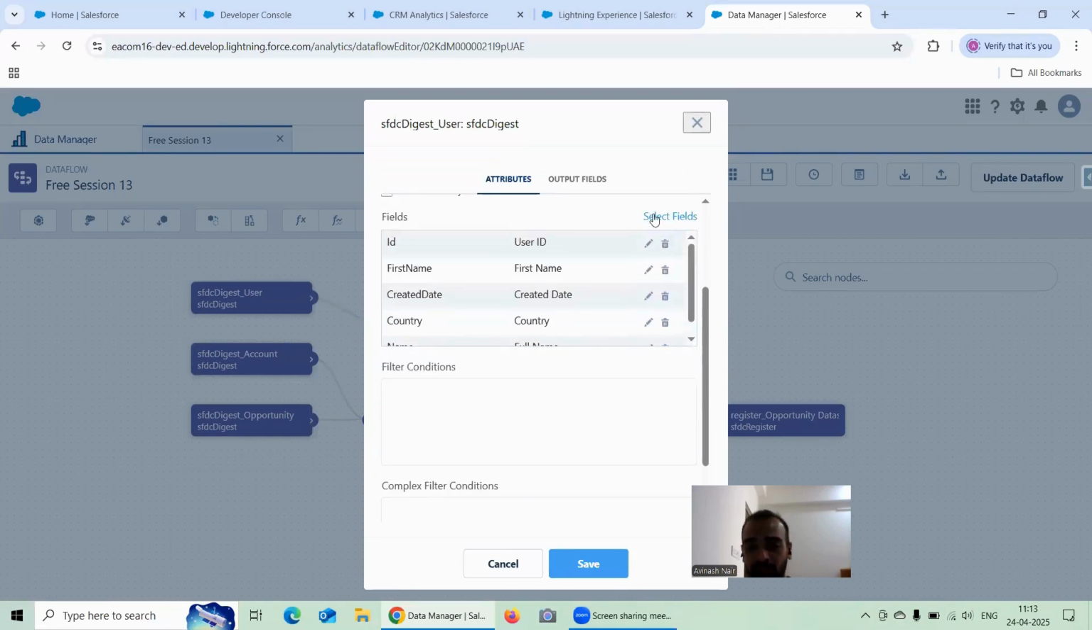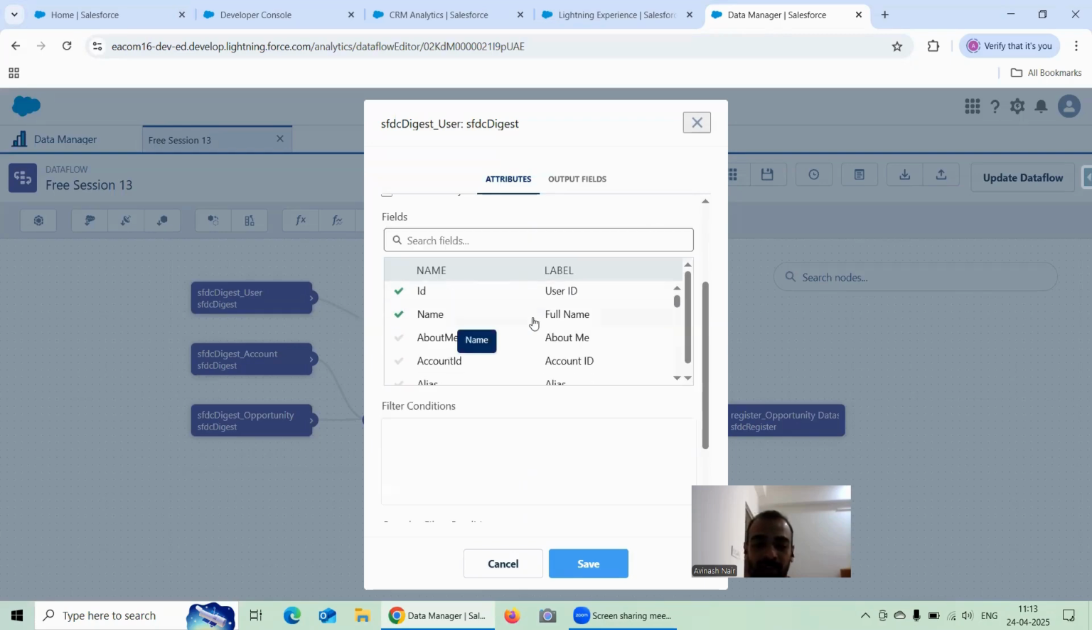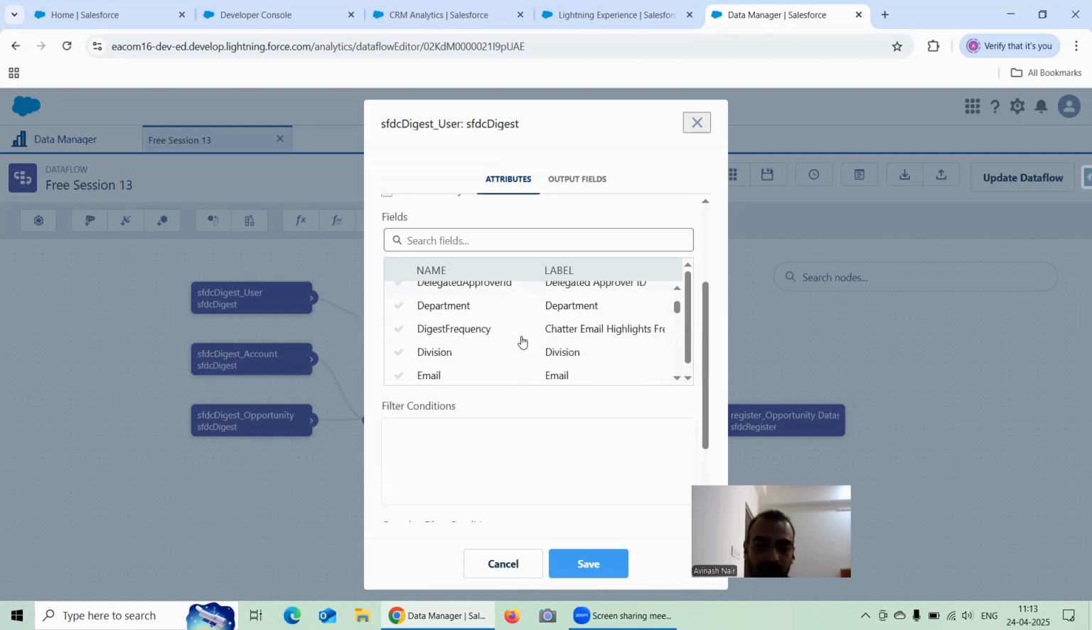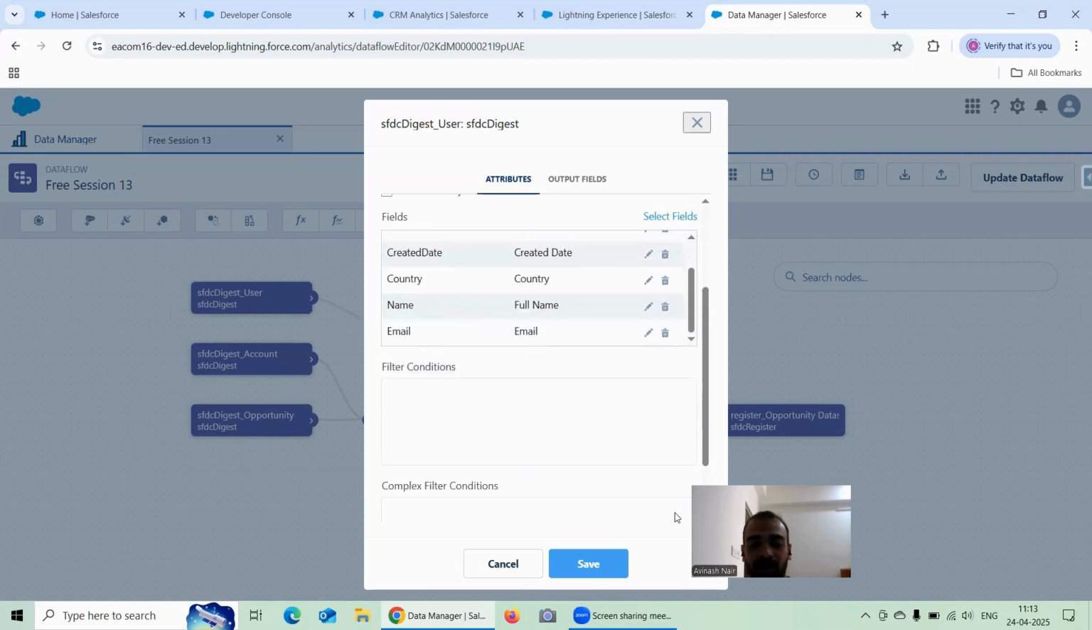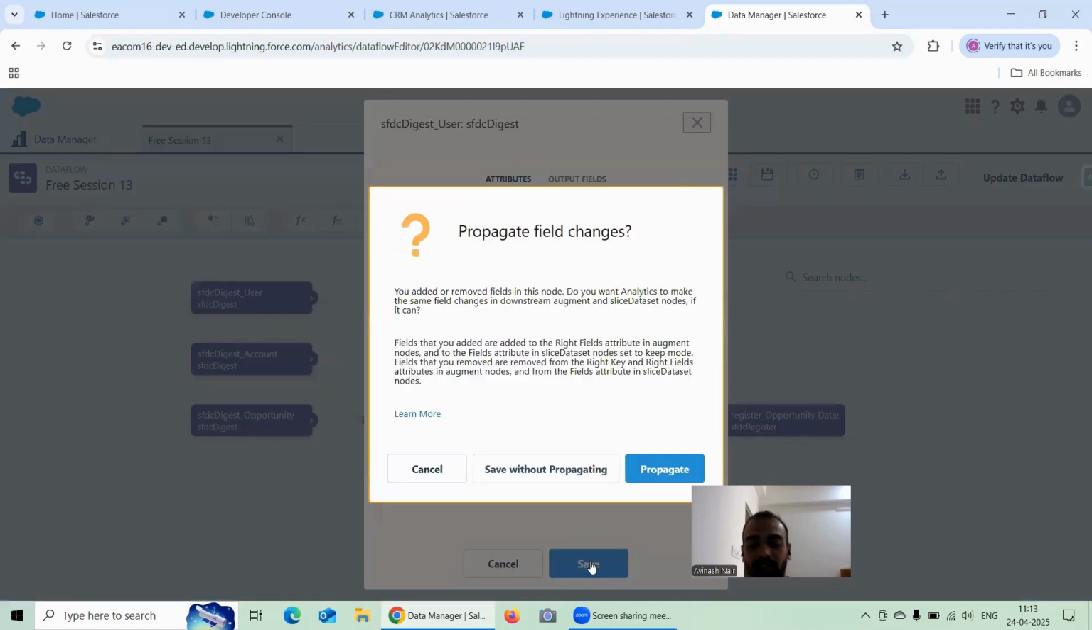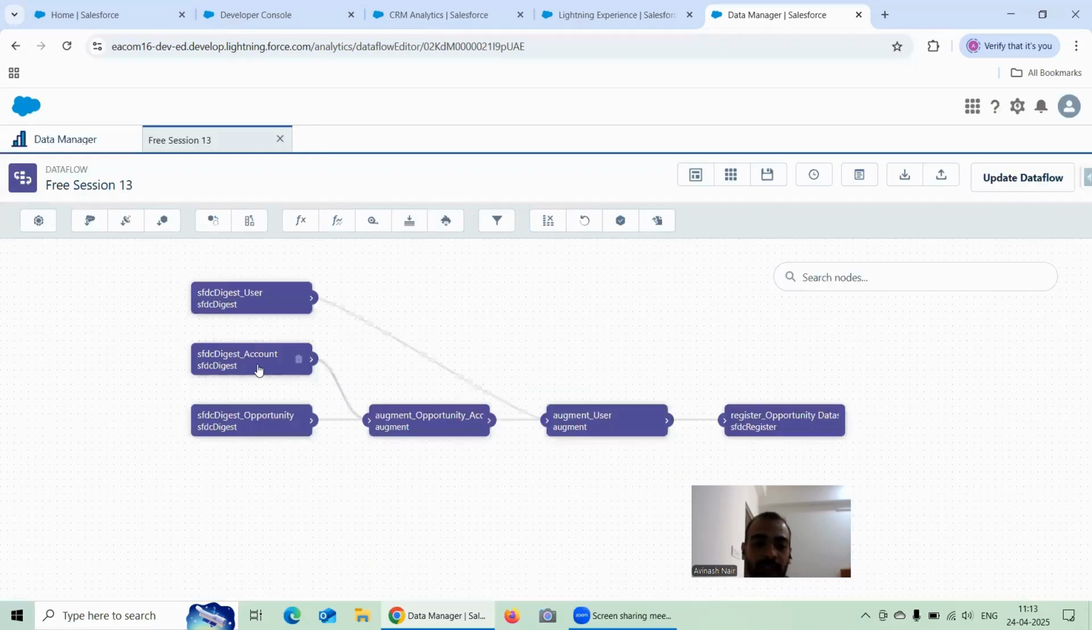Now, further, if you want, you can actually add more fields over here. For example, if I want to add further fields, you can always come and add them here, because once you have exited the dataset builder, you cannot go back to it. But from here, you can further select. For example, right now, if I want to select something like email, you can always do that over here. Okay? And first, we understood that propagate and save, so we will propagate this, of course.